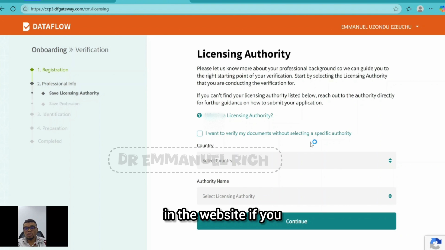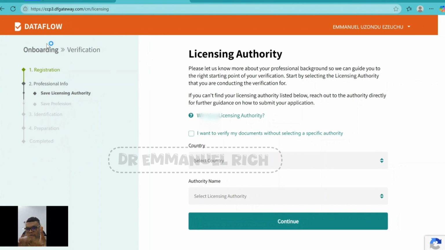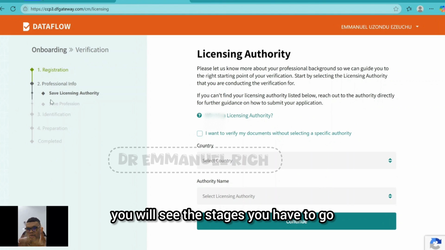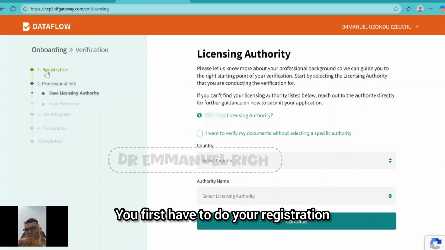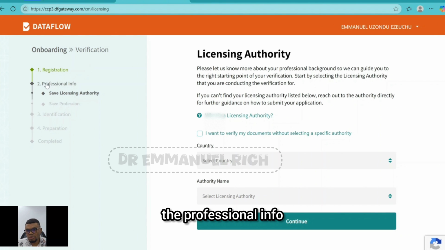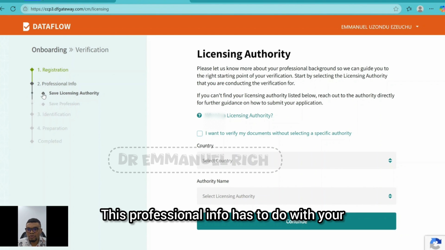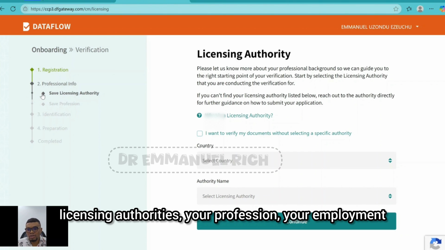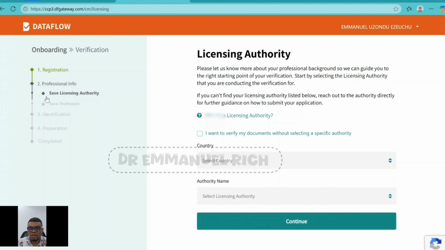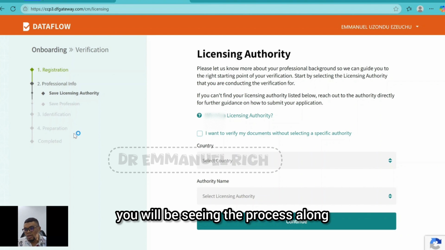So on the website, if you look at the left side, you will see the stages you have to go through. The first, you have to do your registration, the professional info. This professional info has to do with your licensing authorities, your profession, your employment details, and all those things. So once you start going, you will be seeing the process along.